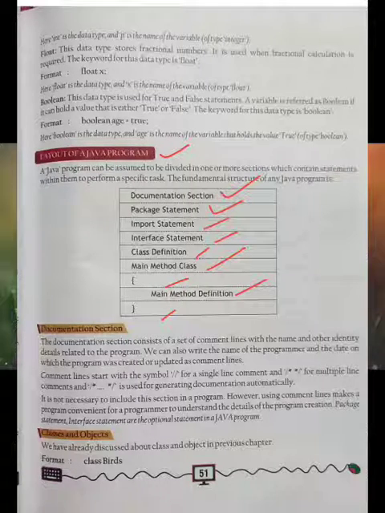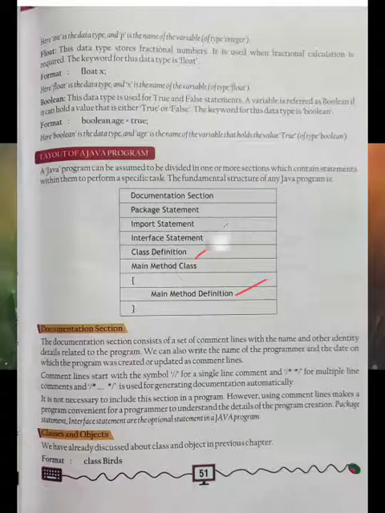Documentation means on what problem we are going to solve using the Java program. It means what task we are going to do will be written in the documentation section. We will provide comments saying what purpose the program we are going to write is for. The documentation section consists of a set of comment lines with name and other identity details related to the program.